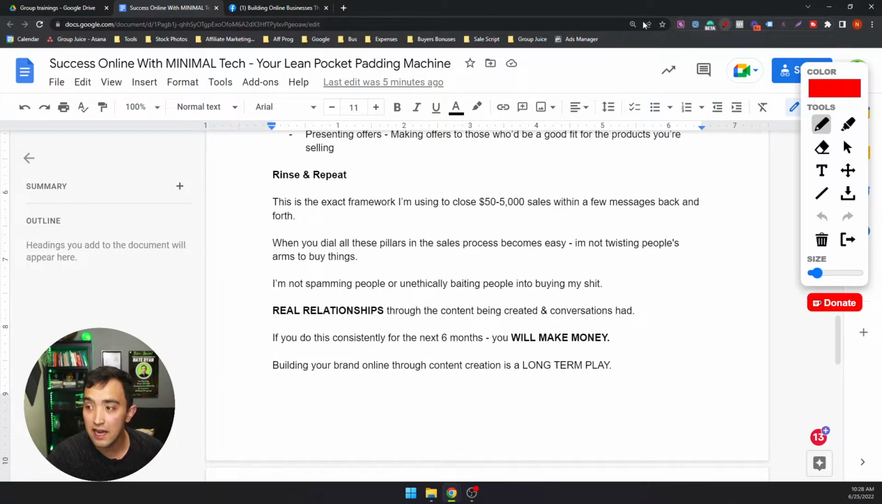This is the exact framework that I'm using to close $50,000 to $5,000 sales within a few messages back and forth. I'm not taking sales calls. I'm not spamming people's inboxes, right? When you dial in these pillars to your business, the sales process becomes extremely easy, right? I'm not spamming people's inboxes and I'm not selling them unethically, right? I'm not baiting people to buy my shit.